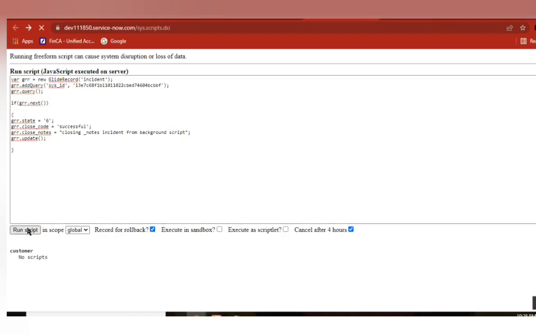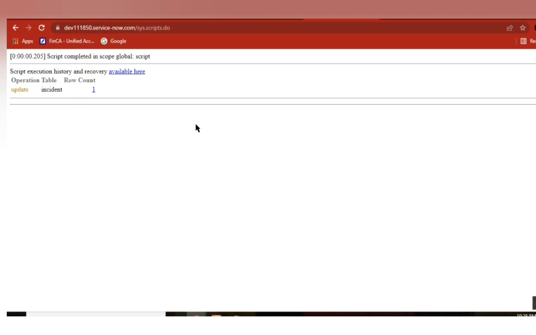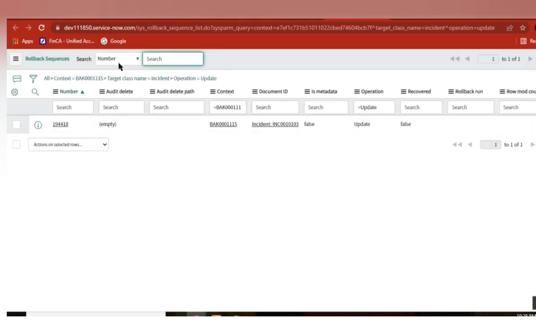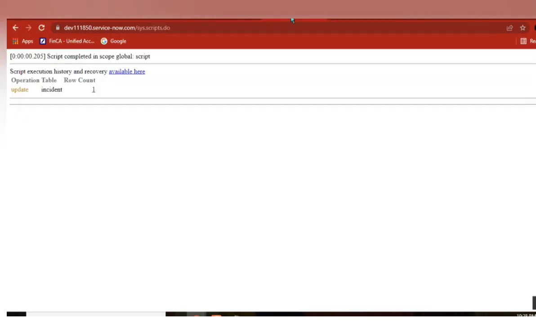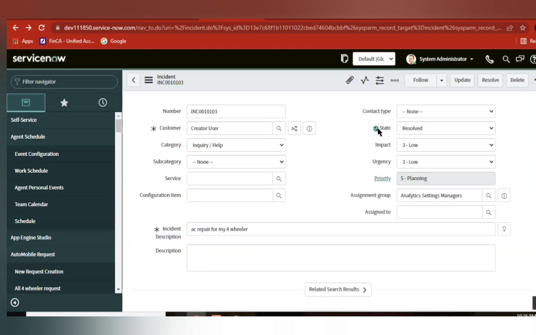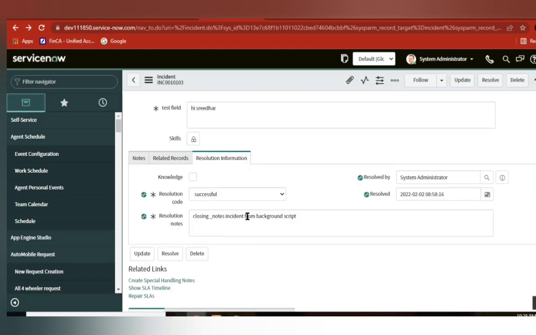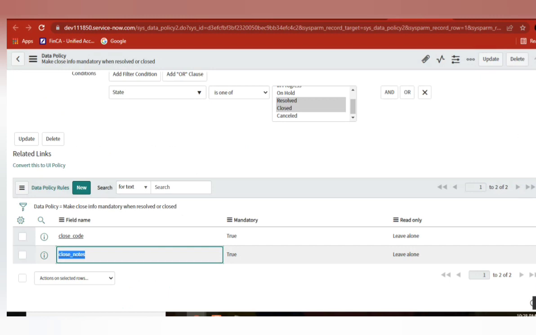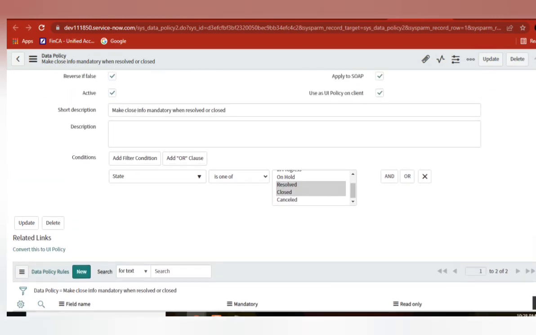See, run script. Okay, one incident is updated. Good. Now you can just click this one also, to see which one is updated and what it did, so it will directly take you to this incident. Now if you see here, the background script ran, made the state equal to resolved, and these values are also set. So the data policy is something that will restrict the server side activities, same like UI policy.